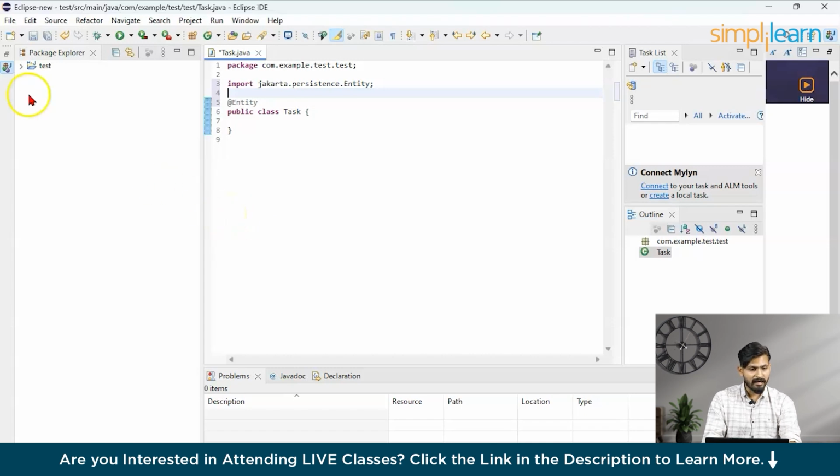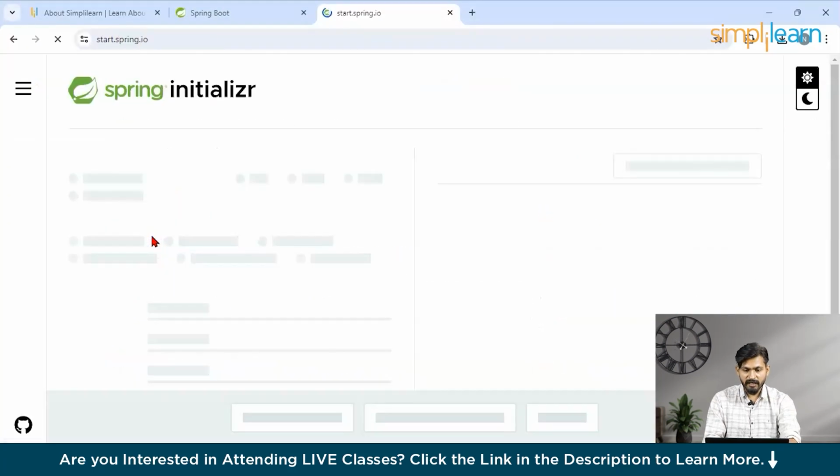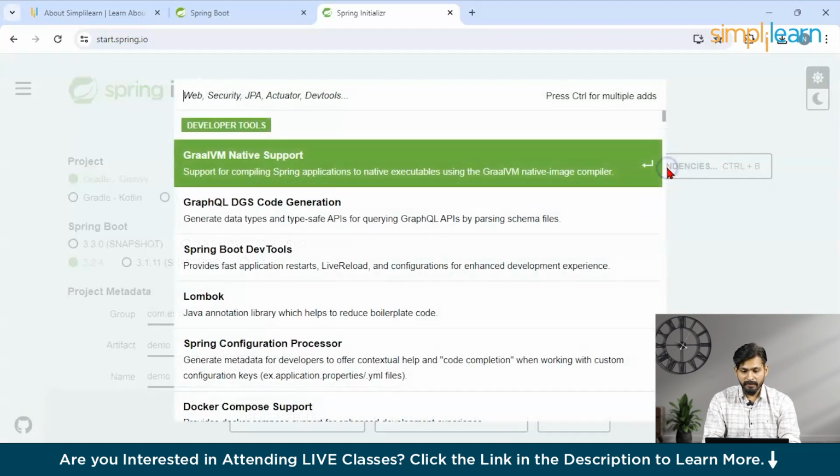Now, let us make these classes. So what do we have to do first? Guys, let us go to Spring Initializr. This is a website where we are going to download all our dependencies. We'll be needing Spring Data JPA and Spring Starter Web. So let us add the dependencies.